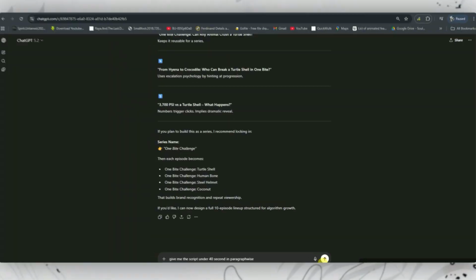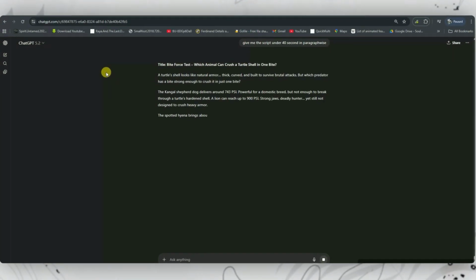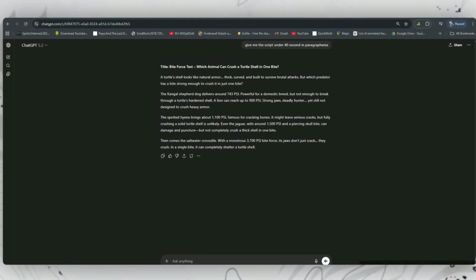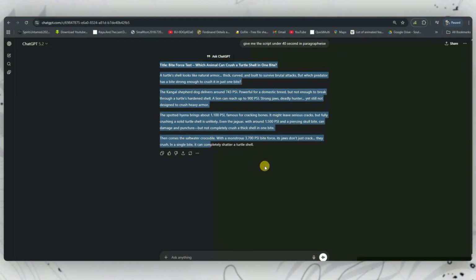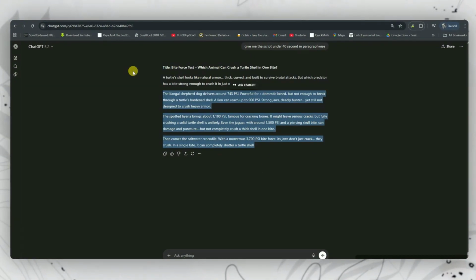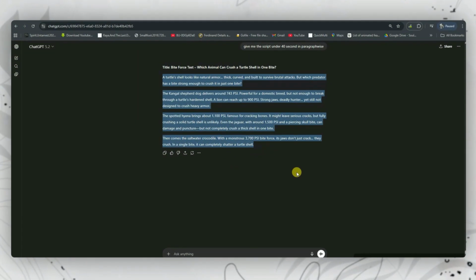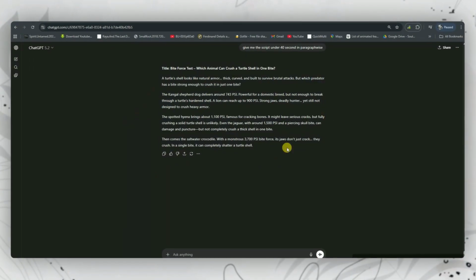And this part is important. I mentioned 40 seconds on purpose. If you don't give a time limit, it'll write a huge script. Then you'll have to ask it again to shorten it. So it's better to define the length up front. And as you can see, it delivered exactly what I asked for. A clean script written in paragraph form.